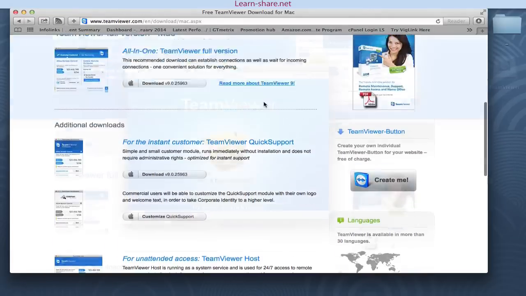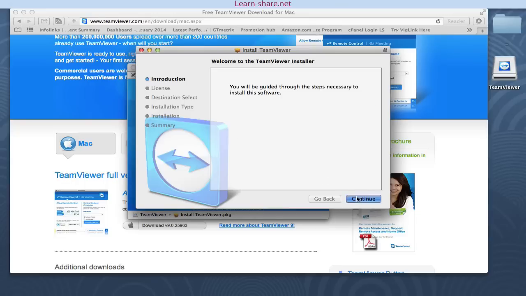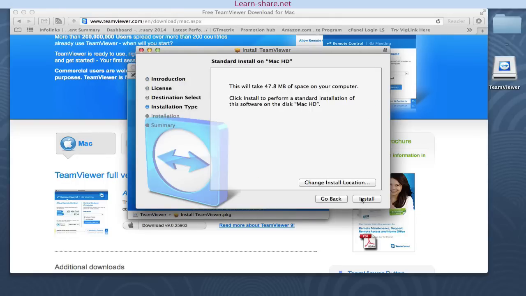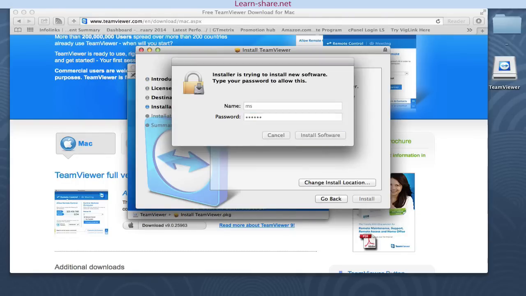Install it on the host you want to access. For the purpose of this test, you only need the TeamViewer Host, or go ahead and install the TeamViewer Full Version.